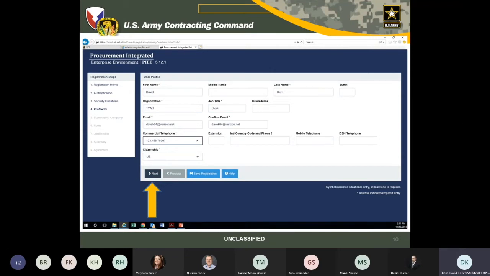And if you forget to fill out a field, it won't let you advance, and you'll get an error message in red towards the top of which fields you need to provide. So if you don't fill it out correctly, it will not let you advance to the next screen.